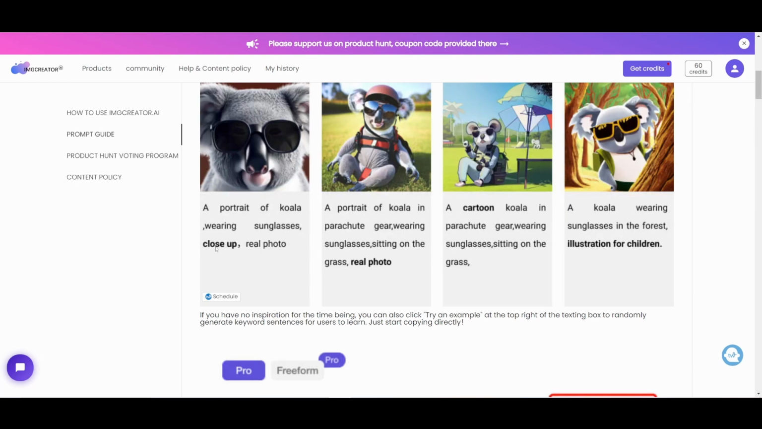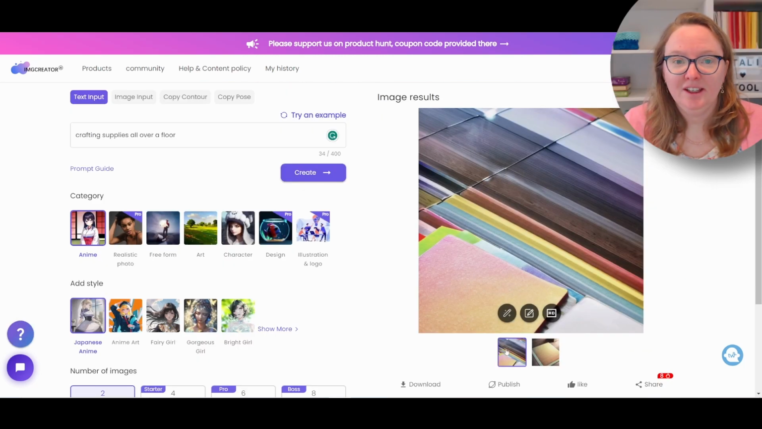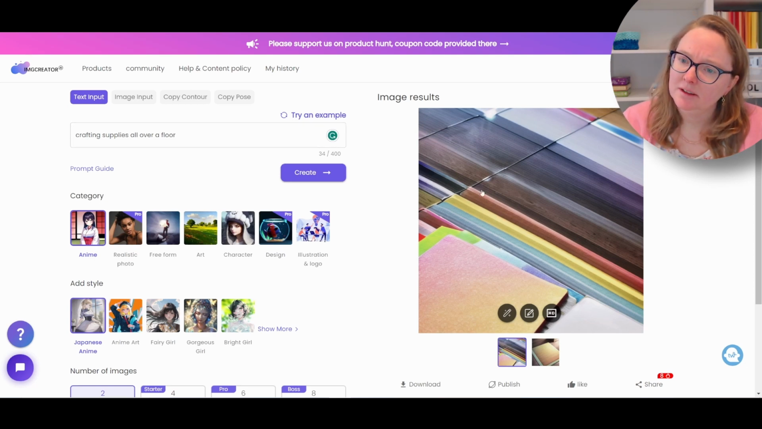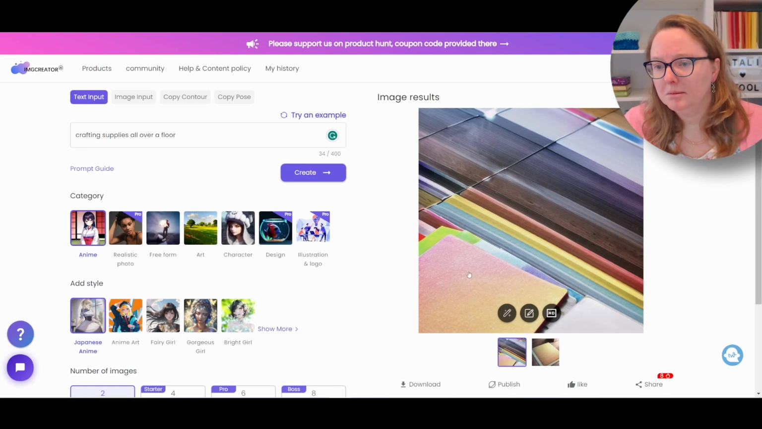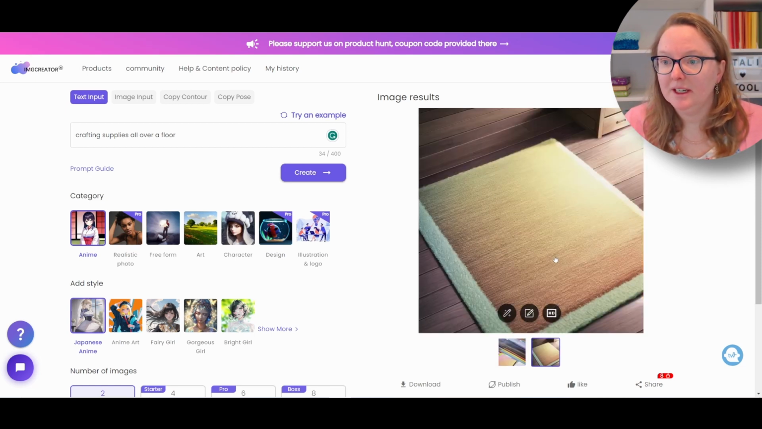So you can ask for things like a close-up, a real photo, a cartoon, illustration for kids. I don't feel I did this one well. I asked for crafting supplies all over the floor. I got a floor kind of thing. Maybe these are meant to be crafting supplies. This one definitely doesn't have any crafting supplies.